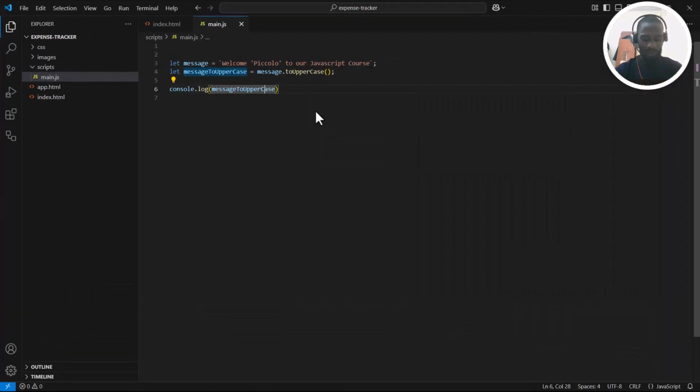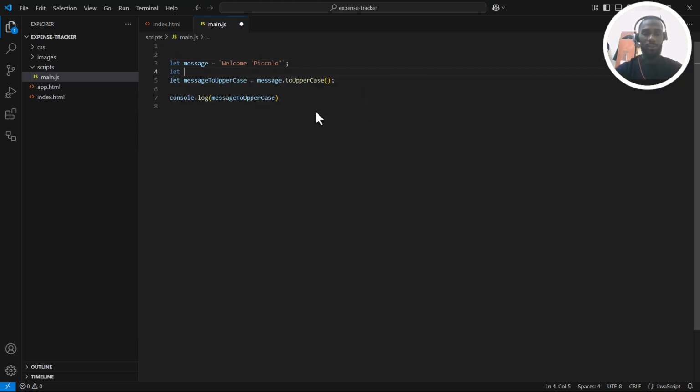Okay, so now let's create a message. Let's say welcome Piccolo is the first message, so I can cut it out. Let's create a second message. Let's say course, for instance. So this is the course. I'll use backslash and paste it here. Don't forget your semicolon. Now let's create a variable, we're going to call it concat. It's going to concatenate this message. So let's say message concat. This is a variable name, so let's leave it like this.